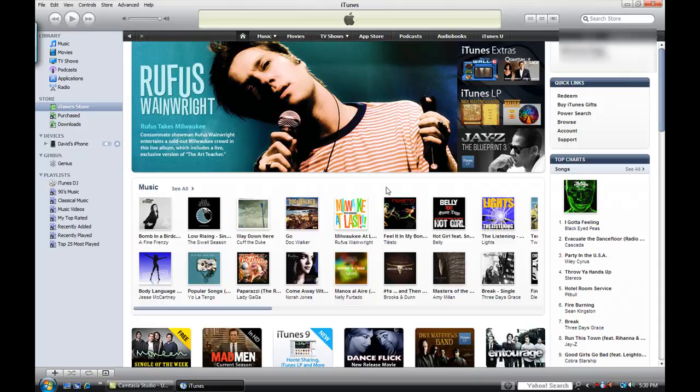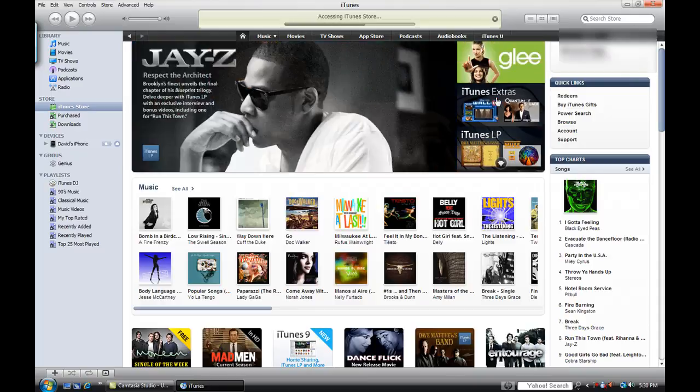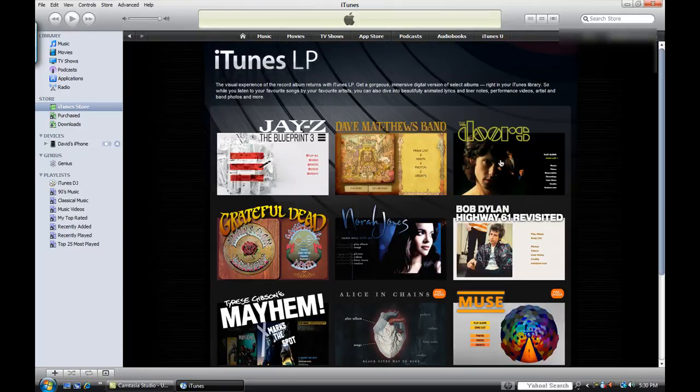And another new thing in iTunes is iTunes LP. Now, iTunes LP is the new music format that's been rumored for a long time. And basically, it's not a big deal. All it is is the same music, but put in a separate format. So it's as if you have a virtual album.